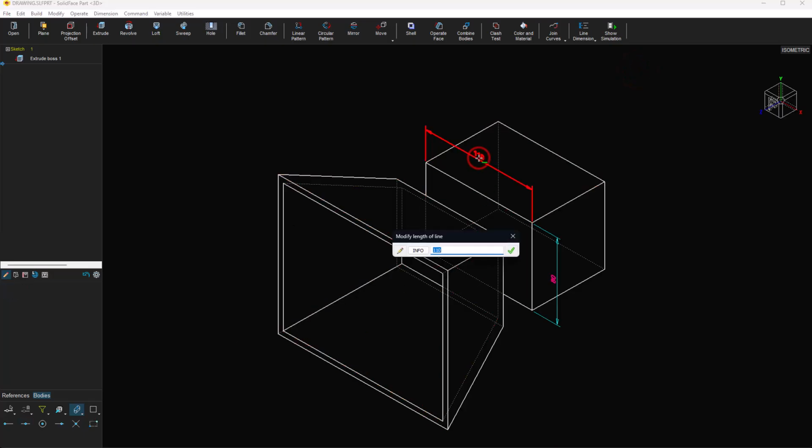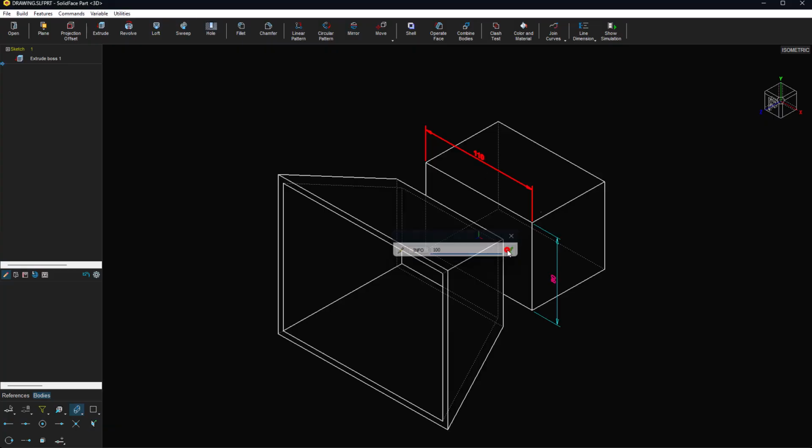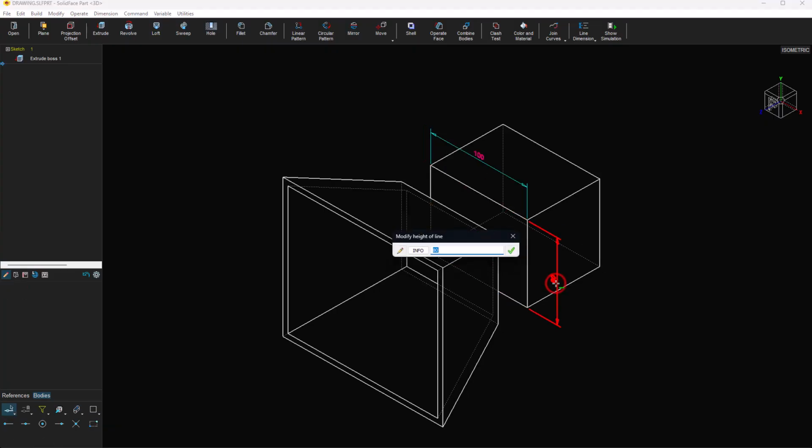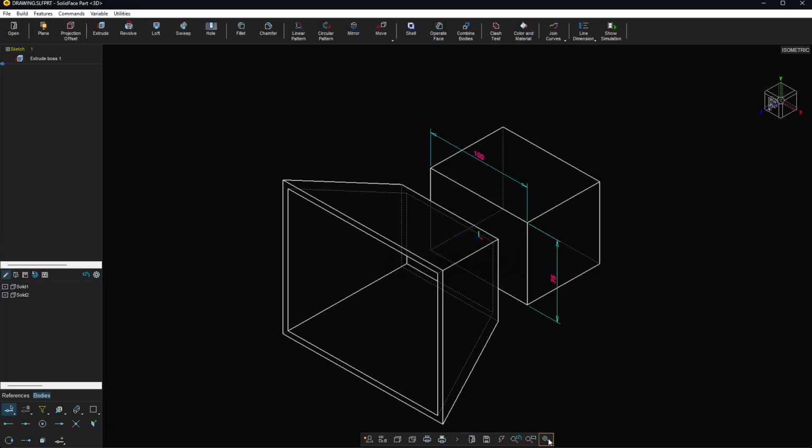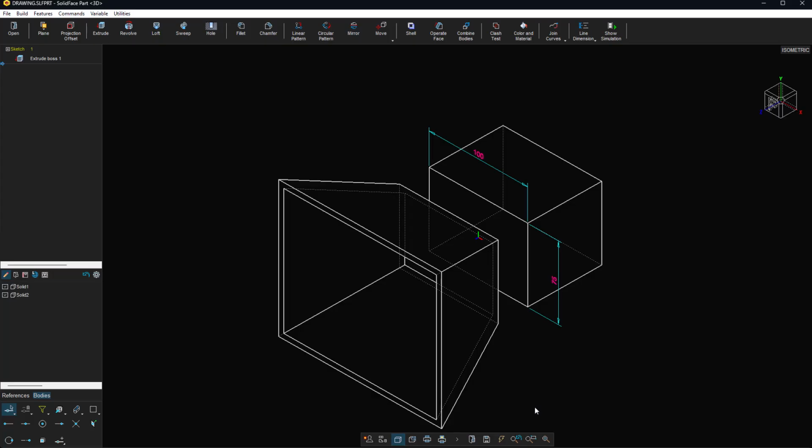Edit the rectangle dimensions to 175. Remember, to edit the dimensions, select the desired dimension with the Control key pressed. At any time, we can use the filters to not display the sketch or 3D environment dimensions.